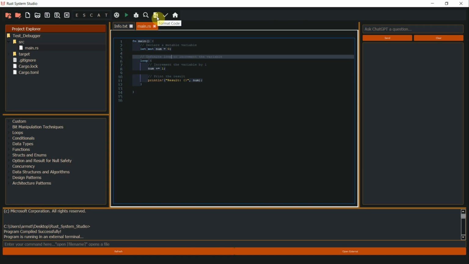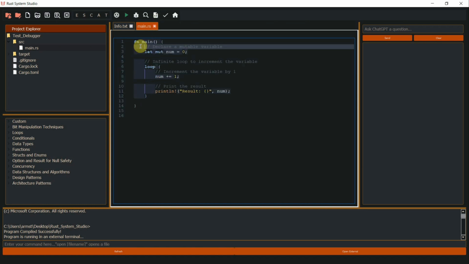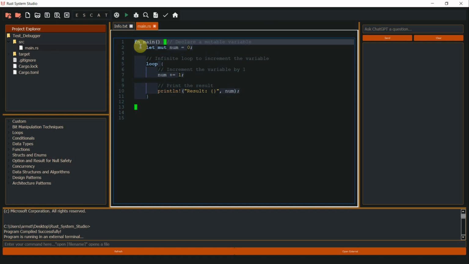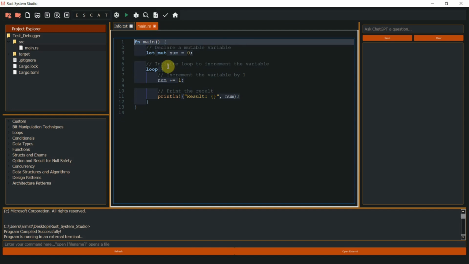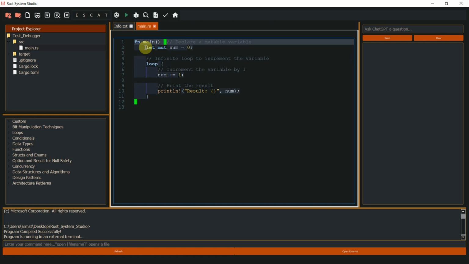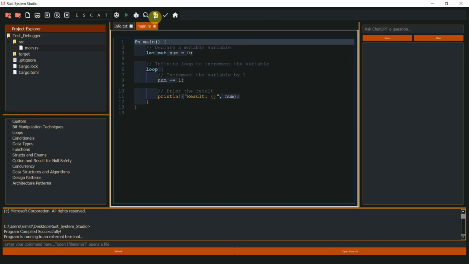We have the option to format the code. Rust has a lot of features built in for formatting code. I do the command line with this button. It goes through and automatically fixes your code for Rust format. So once you have things out of place, like this comment here, click the formatter, and it formats your code automatically.